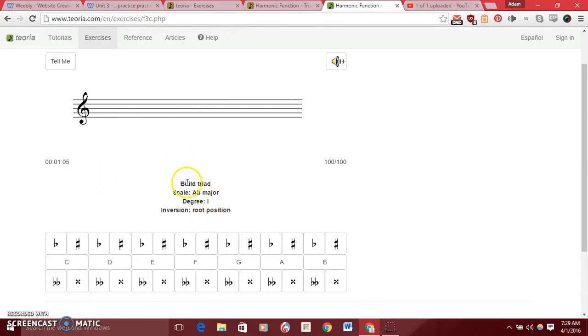Let's give another one a shot here. Again, we're building a triad from the key of A flat major, 4 flats, B flat, E flat, A flat, D flat. I want a chord built on scale degree 1, so a tonic chord. So I'm going to begin on A flat. Now I'm not going to click on A. Oh, that's not correct. I need to make sure I'm using A flat. So I find A, I go to the flat right above it. That gives me the A flat.